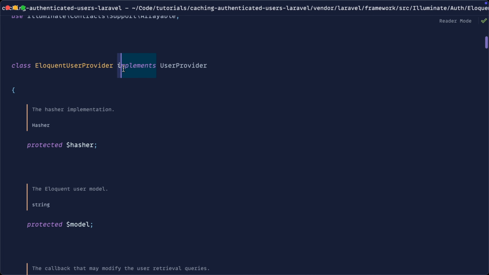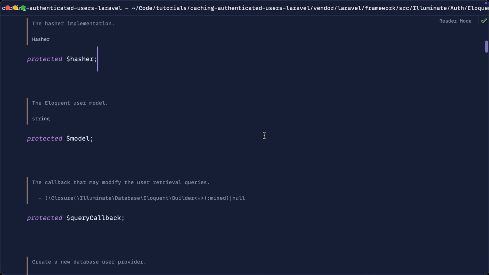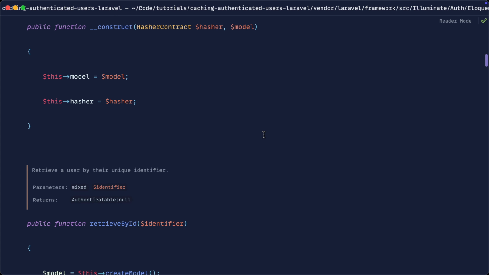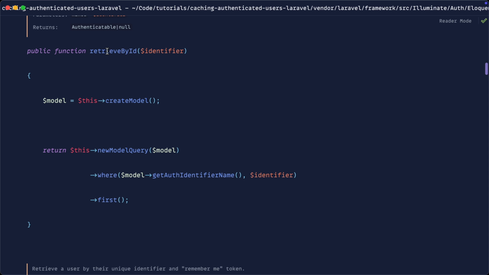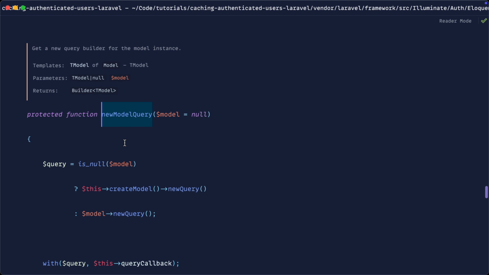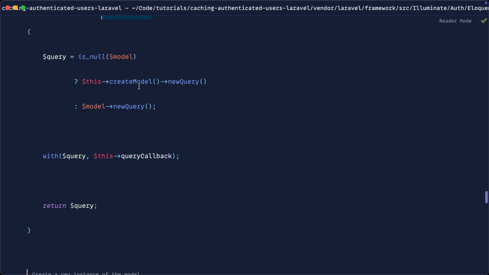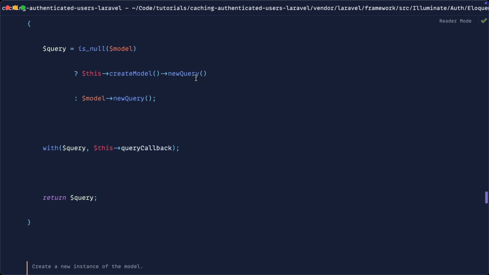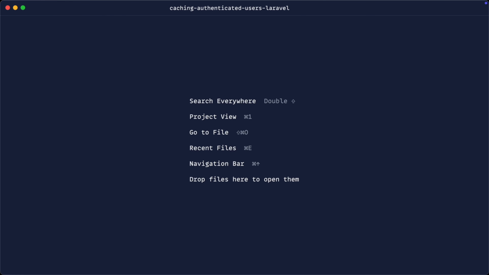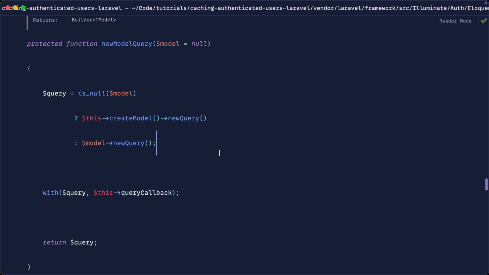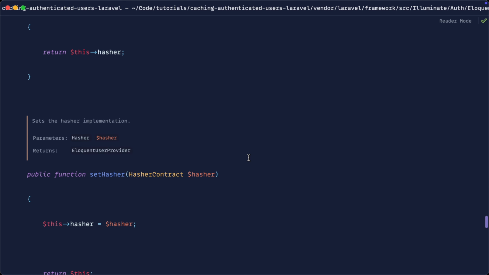So we can see here it implements a user provider. So that's sort of a common provider between all of the different methods that we could potentially use to fetch a user. And let's go down and have a look here. So we've got the model here to fetch. We've got retrieve by ID. So that kind of looks like what we would want to override. And you can see here that we get a method called new model query here, which goes ahead and either creates that model, like a completely empty user, or it goes ahead and takes the model and grabs that back for us. So basically it just fetches that out of the database using the ID of the user.